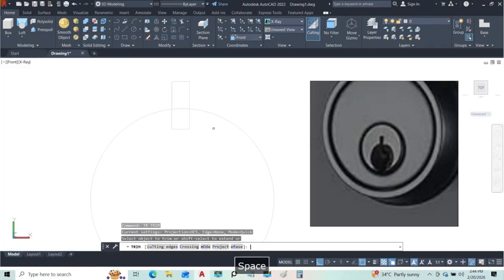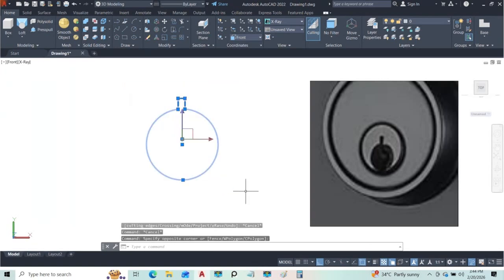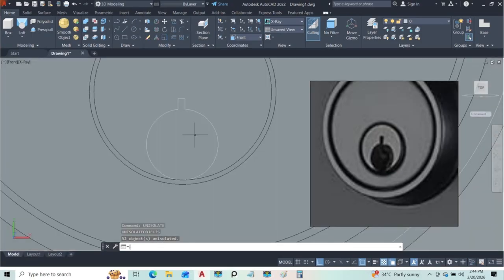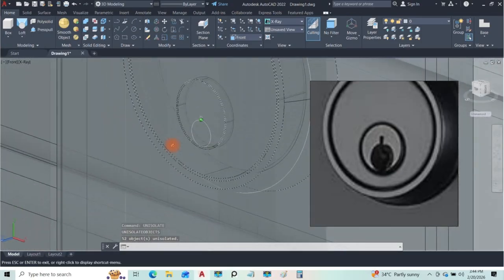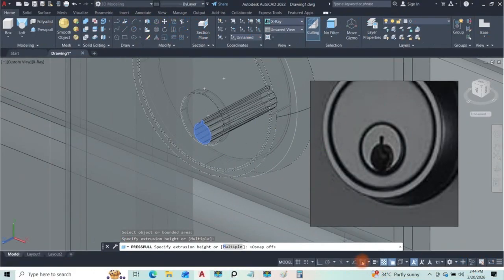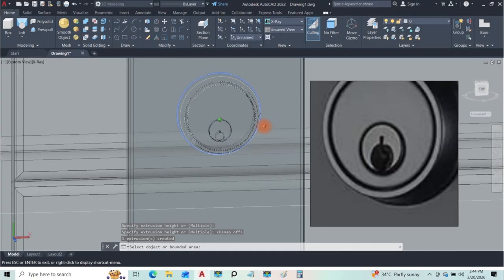I can run my trim command, trim. So we have this shape, so I'll select this, J for join, and that will be joined. So on isolate, now we can use this to cut into the geometry. So press pull as well, select this, go in, turn off my object snap, so I can just go in like so, somewhere here. Cut that in.